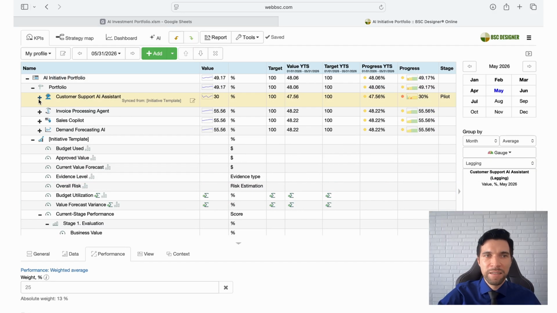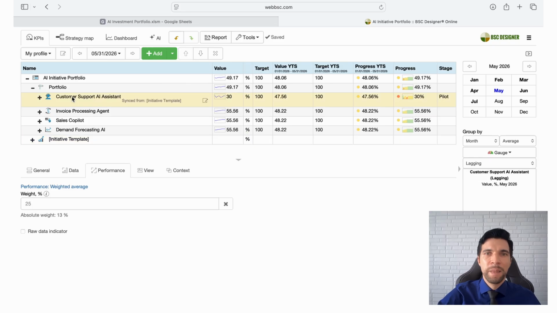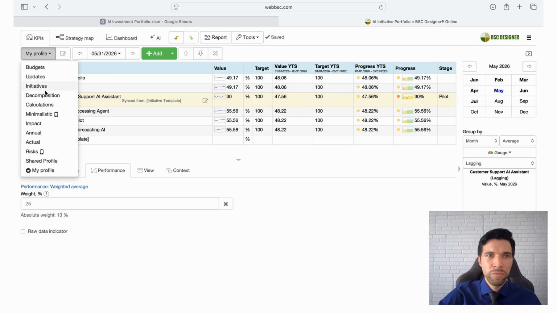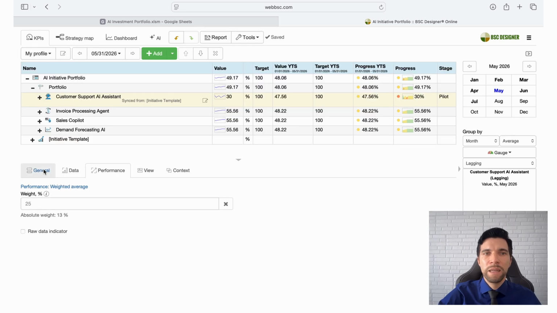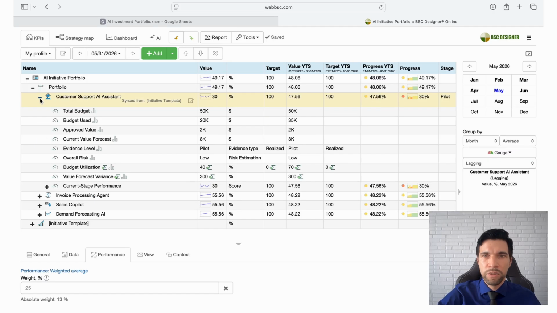Another thing that the customer asks us to have is that, I have my initiatives and I have their performance. I can just switch to a different view to see how they're performing, but sometimes I need to see all my details. I need to see what's the current stage of this specific initiative, and what is the current performance? The current performance is calculated automatically. We decide how it's calculated.